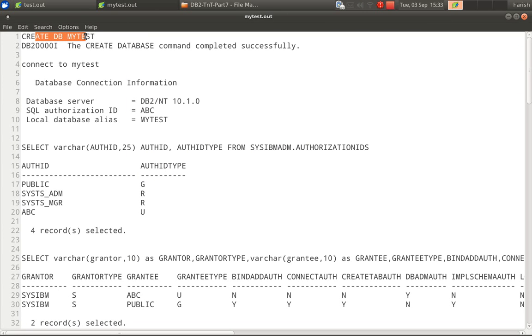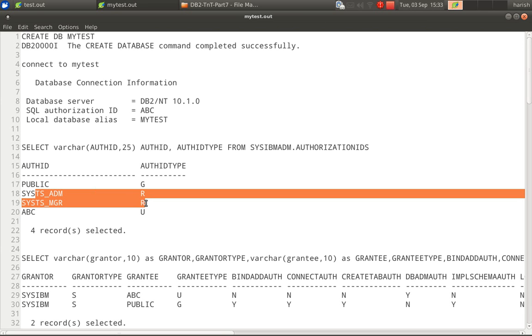See, here I am saying create DB mytest. This is a non-restrictive database. So if you look at the SYSIBMADM.AUTHORIZATIONIDS in a non-restrictive database, you will find the public group. Public is the authentication ID, the auth ID type is G, group, and ABC is the one who created the database, and he is a user. So both of them are available, and these two are some system created roles which are used by the DB2 system internally. We didn't create it.